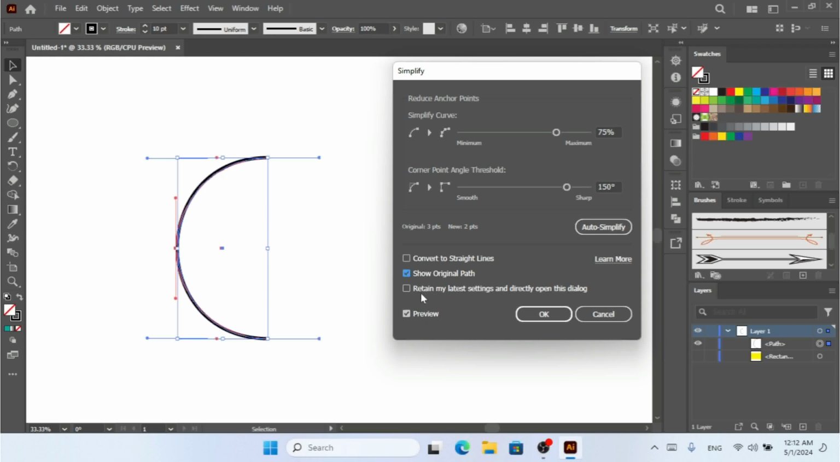And also here we have this option to retain my latest settings and directly open this dialog. If you want to retain your latest settings and directly open this dialog, you're going to check this one. But if you don't want to open this dialog directly, make sure you don't check this one. And here for this curve, as you can see, I can change. So simplify is something that your shape needs to be simplified.